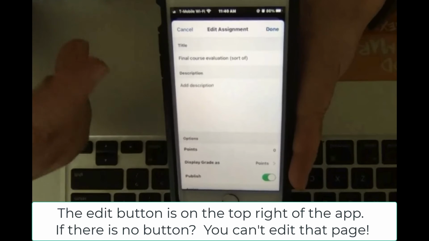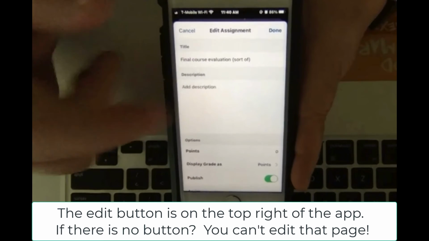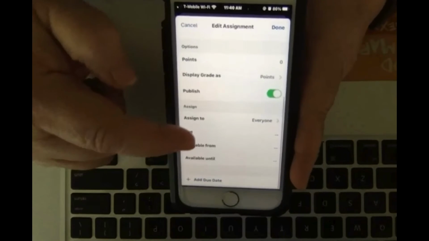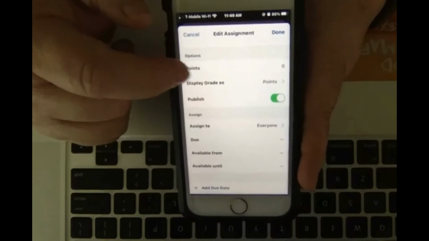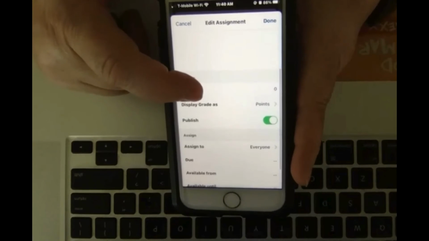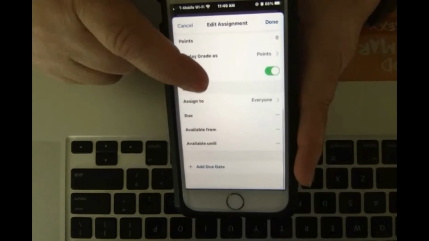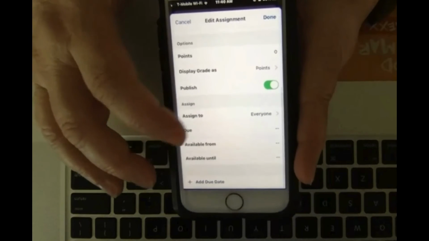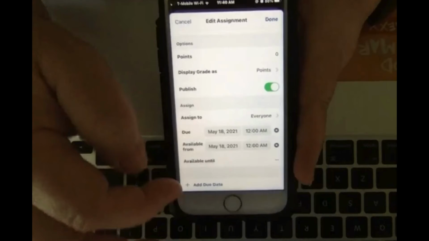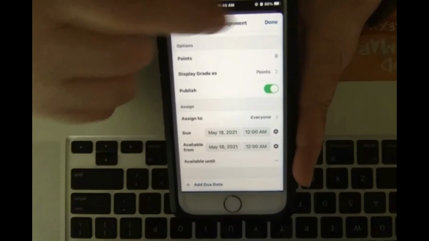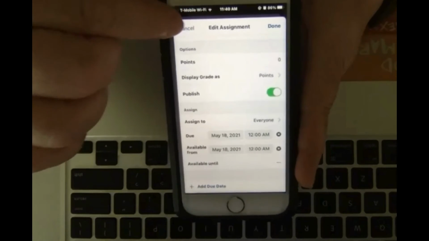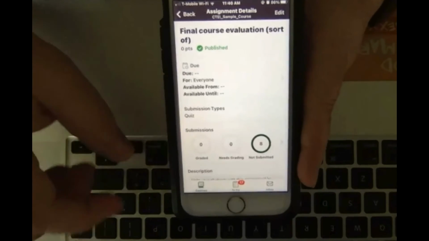I'm not actually going to edit anything because there's nothing wrong, and I don't want to screw up this course. Because I'm upside down and backwards, so it would be really easy. But this allows me to change the points. I can publish it or unpublish it. I can assign it to different people. I can change the due date if I want to, right? I can make it available from and available to, and then I would just click done and it would save it. In this case, I'm going to cancel it though because I don't want to save something incorrectly.